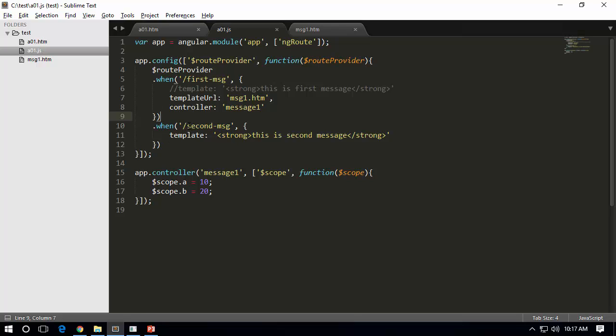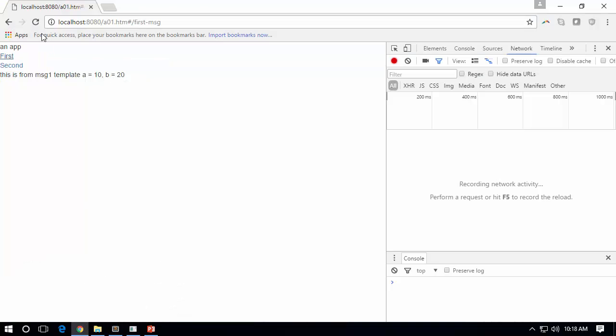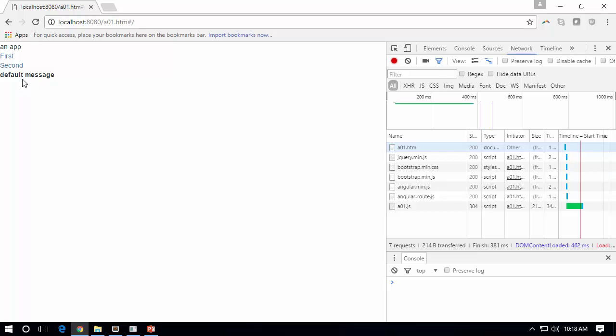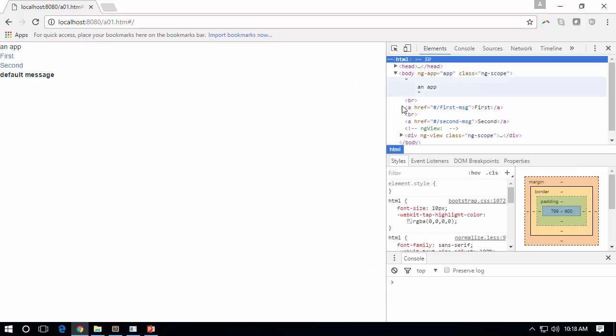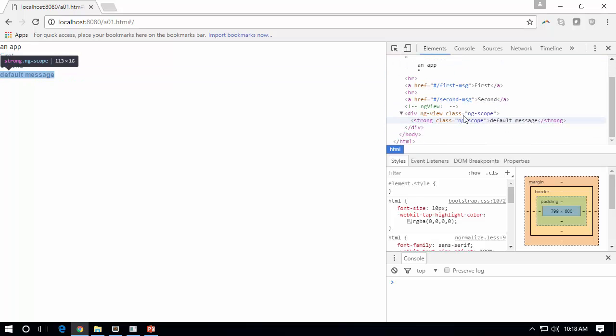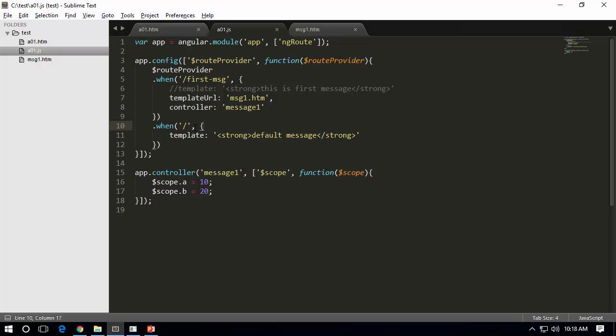I would like to specify a route. The route means the default view or default template it has to show. So I can also specify something like this is default message. I go back here, I just open this, and you can see it has shown default message. Why? Because if you go to the elements and open it, you are going to see the ngView with default message, because it has gone to the default route, that is slash. Slash means route. So if you do not specify any route location, then you are going to the route.